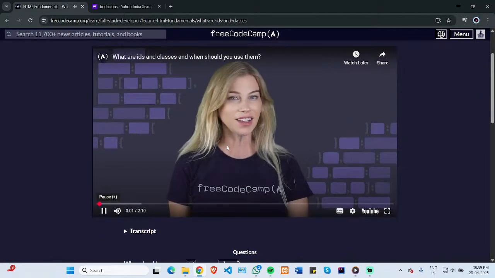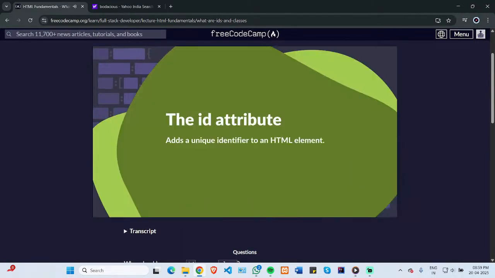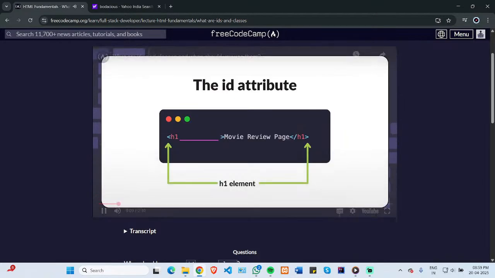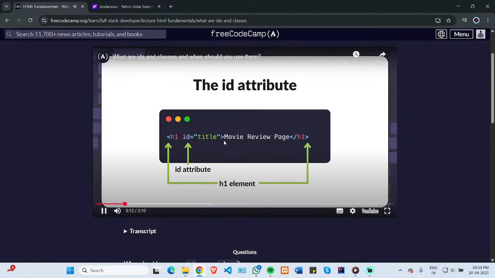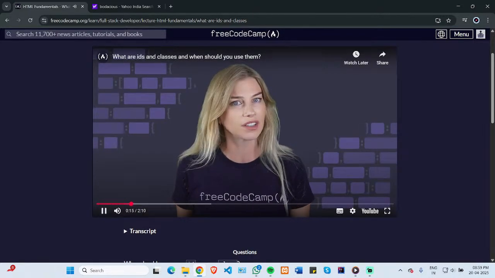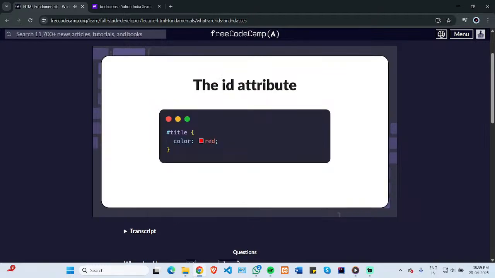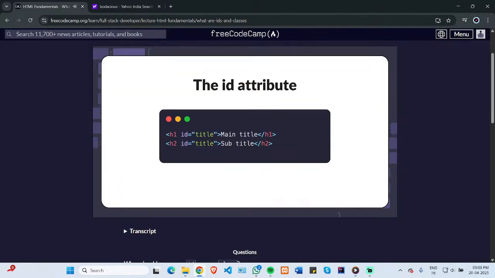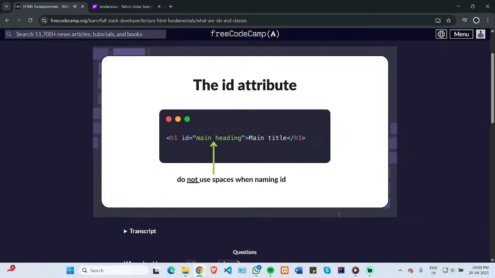Let's learn about IDs and classes and when you should use them. The ID attribute adds a unique identifier to an HTML element. In this example, here is an H1 element with an ID of title. You can reference the ID name of the title within your JavaScript or CSS. Here's a CSS example referencing the ID of title to change the text color to red. The hash symbol in front of the title tells the computer you want to target an ID with that value. ID names should not be repeated more than once and they should always be unique.